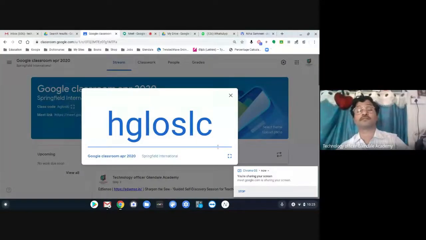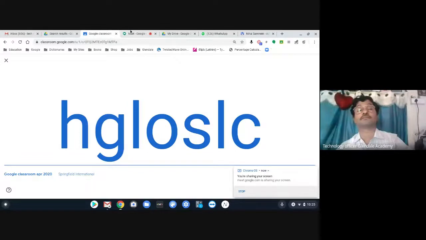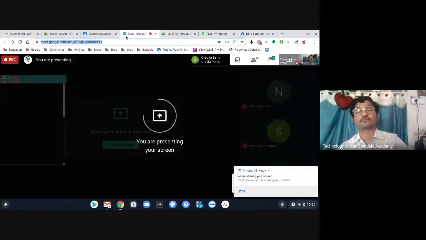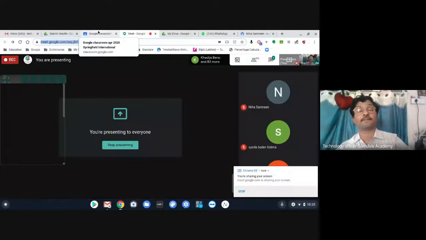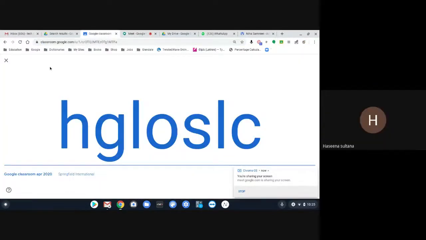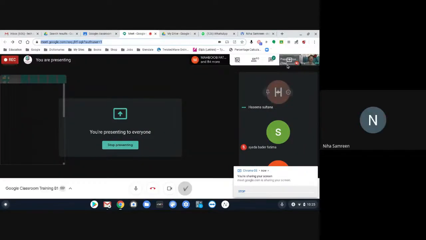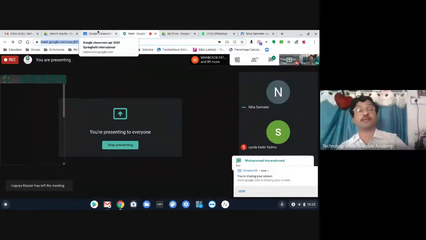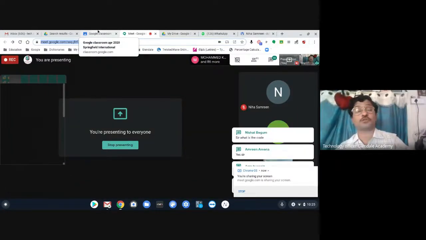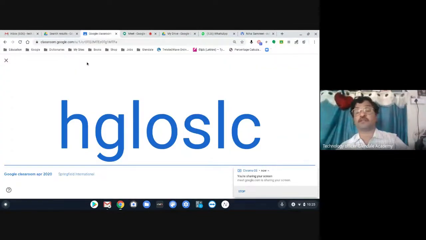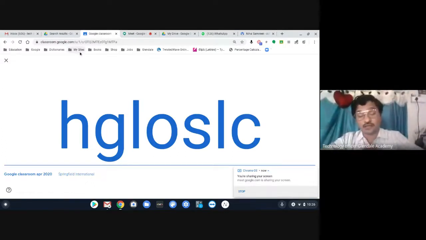Can you see this? Can you see my screen? No, sir. We can see you, but not the screen. Yes, sir. We can see your screen. Please pin my shared screen. You can see my face and my shared screen also, both in different windows. If it is showing that way, please pin my shared screen, and please join the class. You know how to join the class.